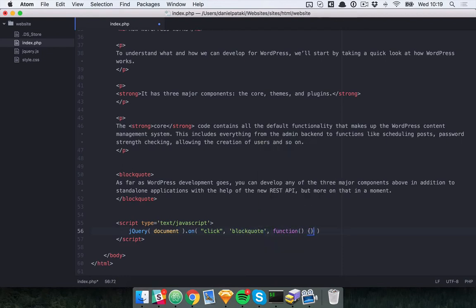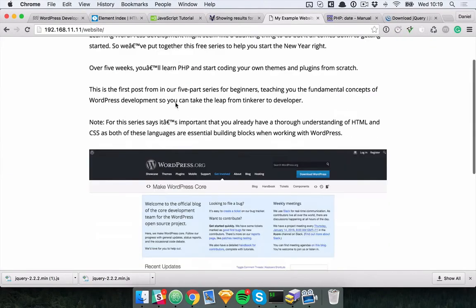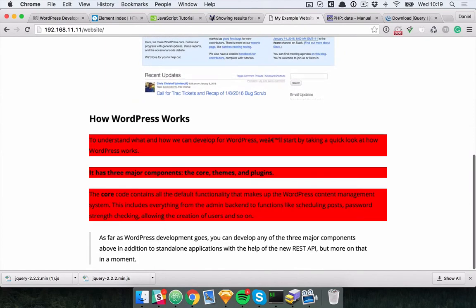Function jQuery. Oops. This will not make sense, by the way, but it's an example nonetheless. CSS, background red. There we go. Hopefully this will work. So, boom, there we go.